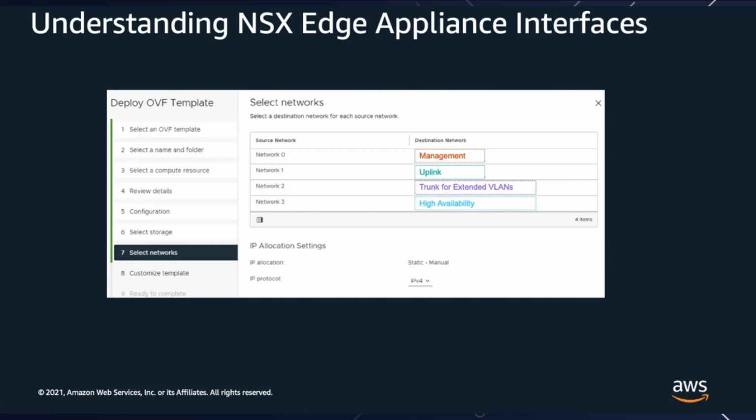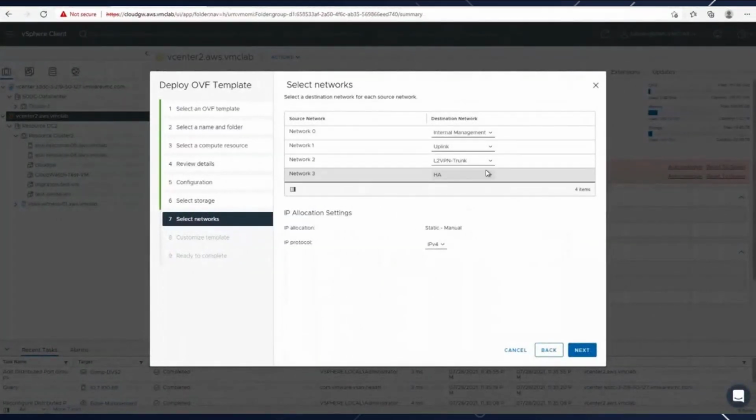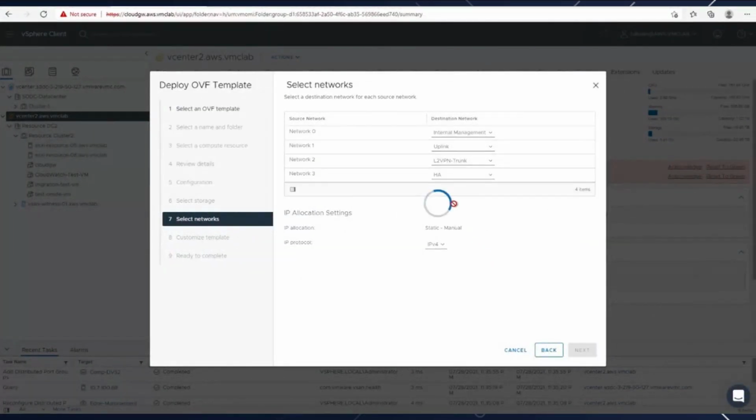The last one is optional and used for high availability when you need to have more than one appliance deployed, so that you can have an appliance fail and the second one automatically take over for all your communication to not be interrupted between the two environments. So I have selected all of those details here, and I'm going to click next.